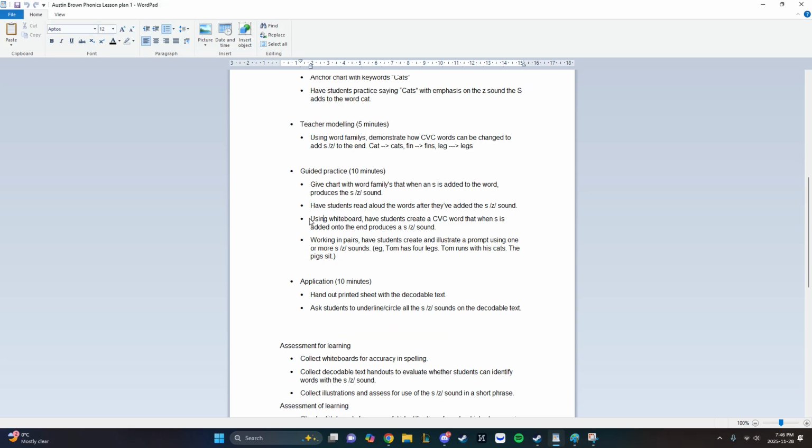So ideally, using a whiteboard, you'd want to have students create a CVC word that when S is added onto the end produces the S-Z sound. And there's tons and tons of 3-letter words that if you add S can turn into a Z sound. At this level, the expectation is that kids have a bit of vocabulary for these CVC words as they've hopefully been learning them for the year or 2 years before this.